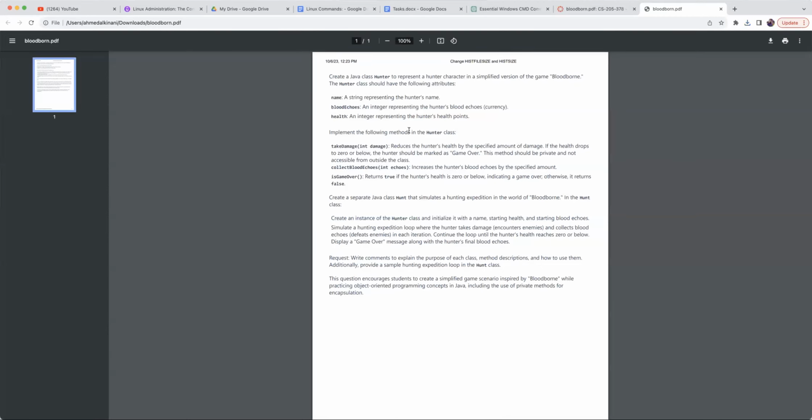This hunter has attributes. It has a name, blood echoes, and health. Blood echoes are something that you collect from beating enemies, and you can purchase stuff with it. Every time you kill an enemy, depending on how hard that enemy is and its level, that enemy is going to drop some blood echoes, and you're going to be collecting them. We also have the health, which is a measure of how long you can survive getting all these hits. So those are the attributes.